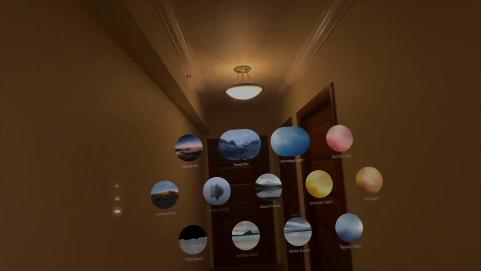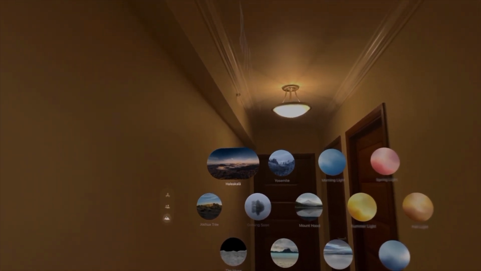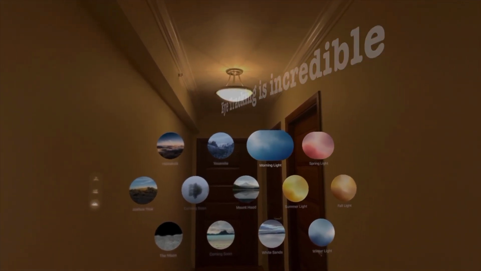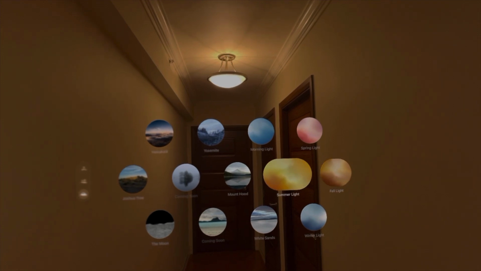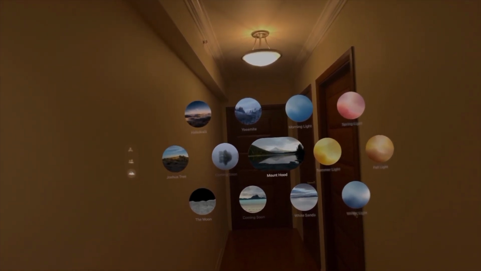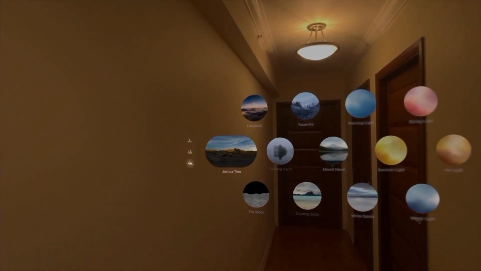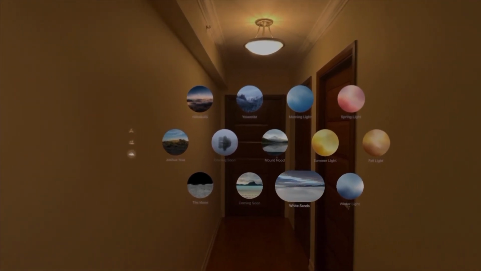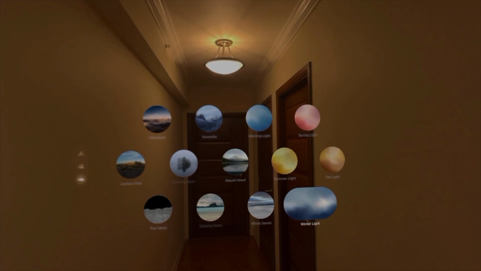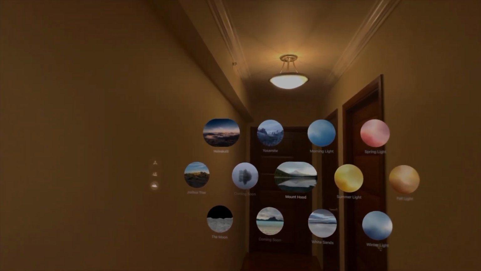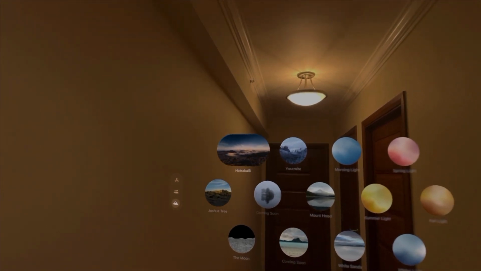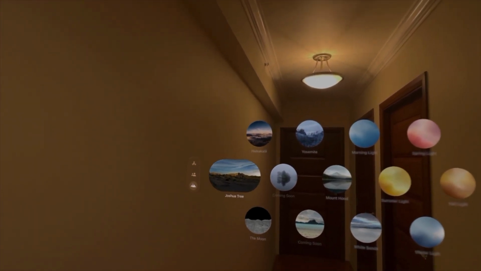Now, as you can see, you see all the various environments available. A.K.A, Yosemite, morning light, spring light, fall light, summer light, Mount Hood, this one that's coming soon, Joshua Tree, the moon, another coming soon that looks like a beach, White Sands, and winter light. Now, there are some applications that also have their own environment, but today we're going to focus on a few. Let's start with Joshua Tree.